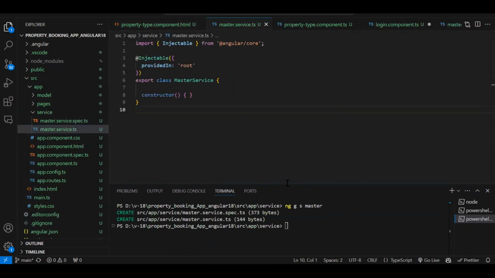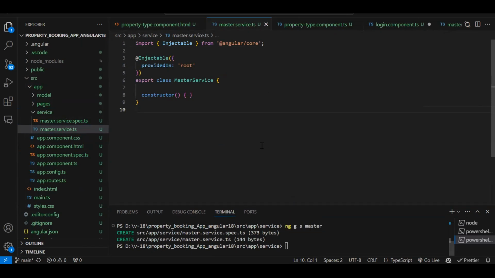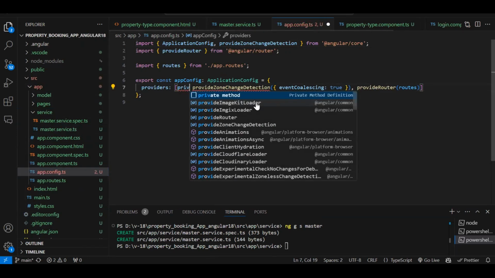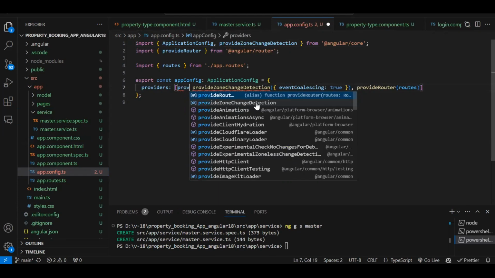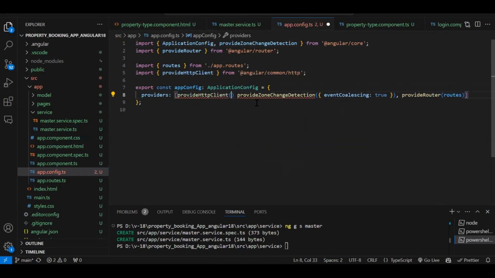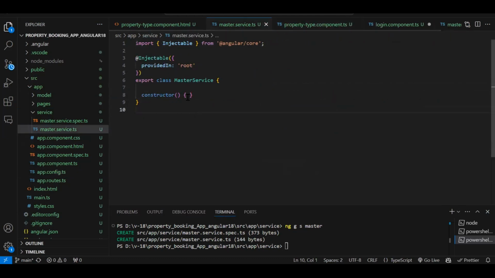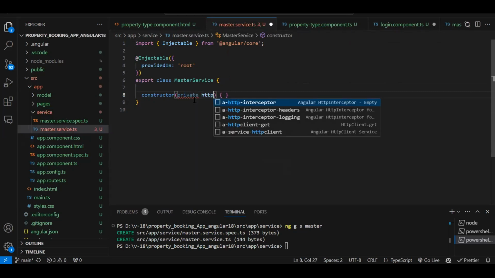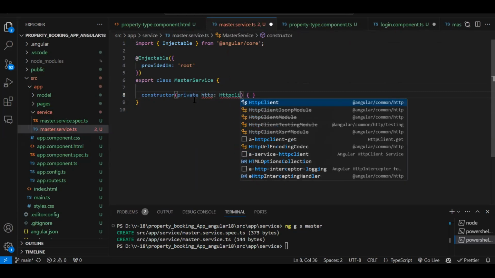Now, so from Angular 17, we don't have app model, right? But we have app config. So to make the API call, you need to import provide HTTP client over here in provides array. So provide HTTP client. This is the first thing to make the API call. After that, normal way. So here private HTTP colon HTTP client.